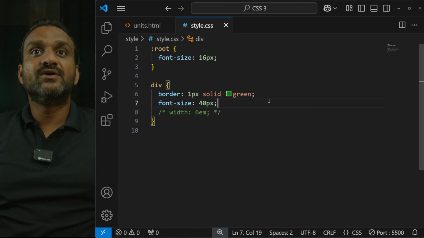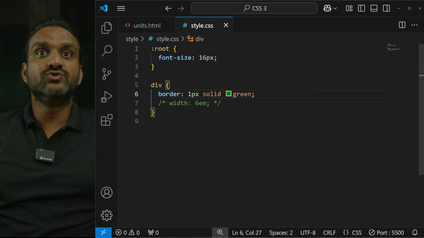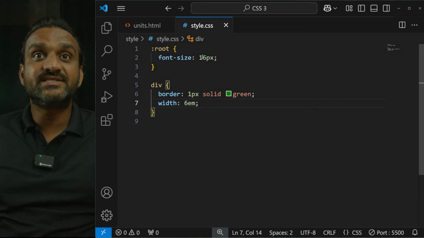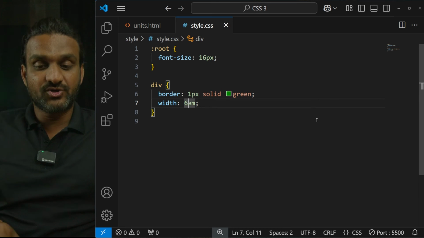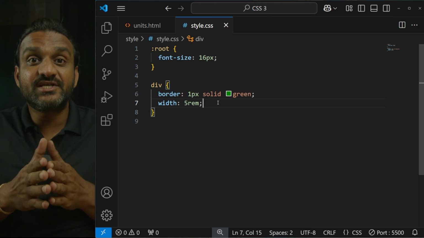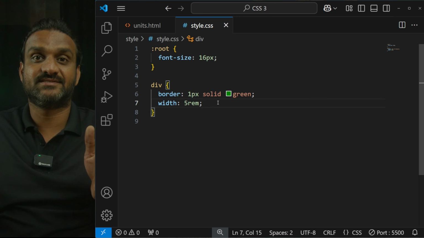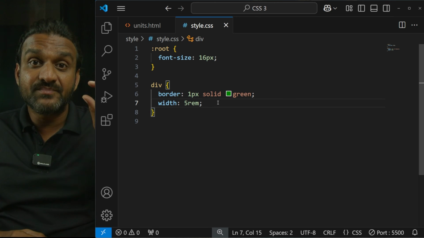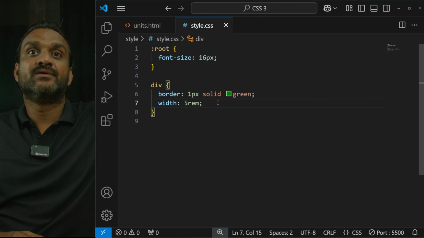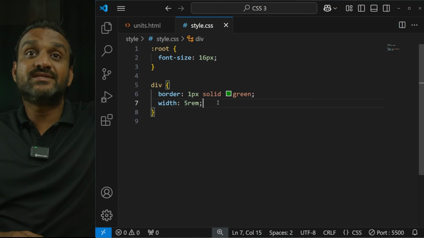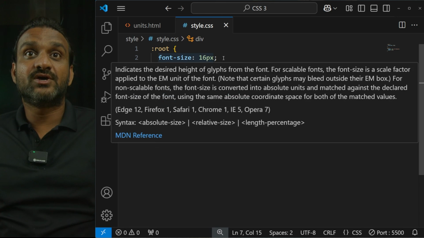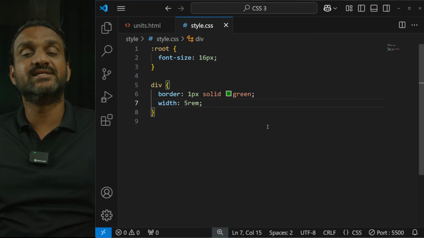Now we will remove this and use the width with respect to rems. Now here it is 16 pixels. Now I am going to make it 5 rem. 5 into 16, the width is going to be 80 pixels. So the rem units are relative to the root value. So what is the root value? Root value means the font size. So the root value is going to be 16 pixels.